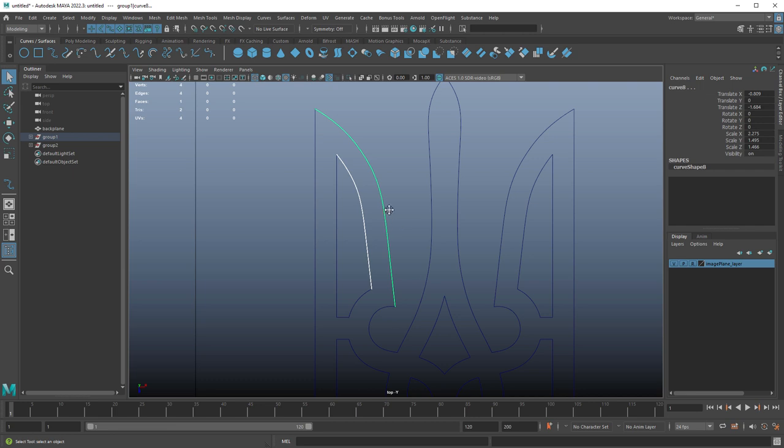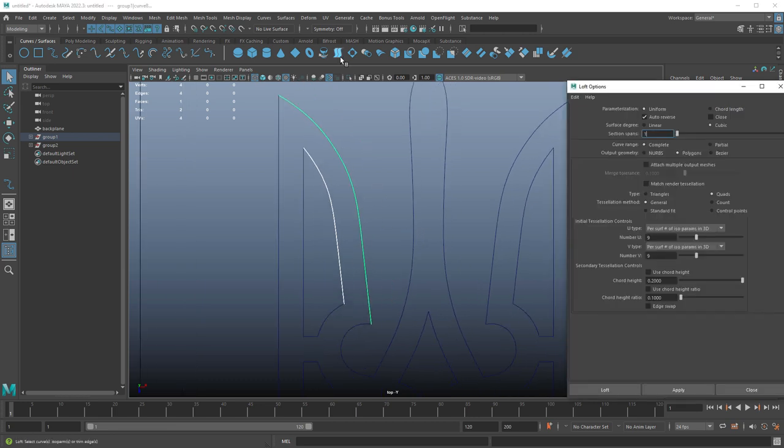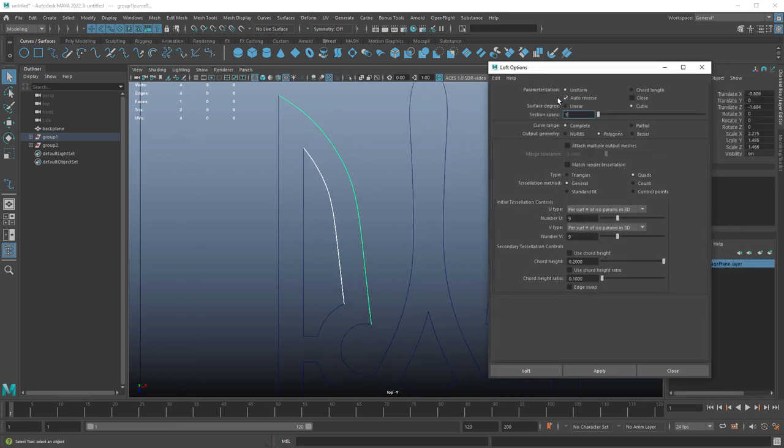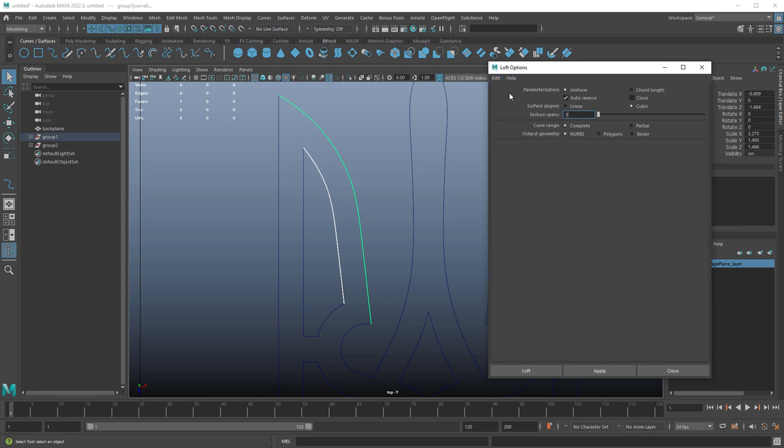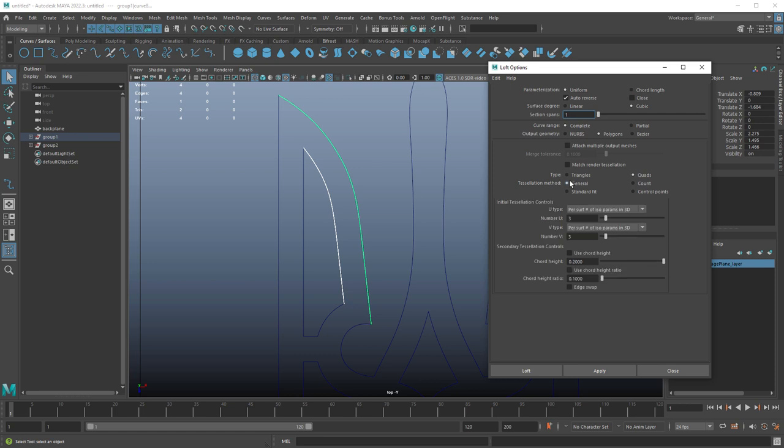So like these two, I can loft. Double click on the loft tool. I'm gonna reset and show you my settings. So we want to have polygons, and then we want to set this to quads and general fit. And then for the numbers here, I'm gonna set this to 3D, and then we'll try.